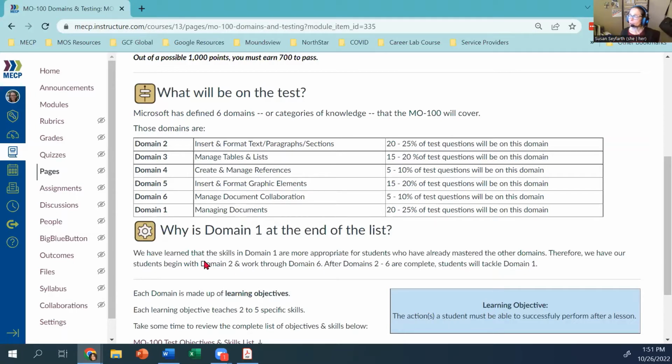So the last thing here, why is domain 1 at the end of the list? The way Microsoft wrote the curriculum, they put domain 1 at the beginning, but as different curriculum companies and teachers have test-driven this test, we've realized that domain 1 skills are much easier to master after you've mastered the other ones. So domains 2 through 6, start there. And then at the end, we go back and we cover domain 1, and things go a lot quicker and make a lot more sense.